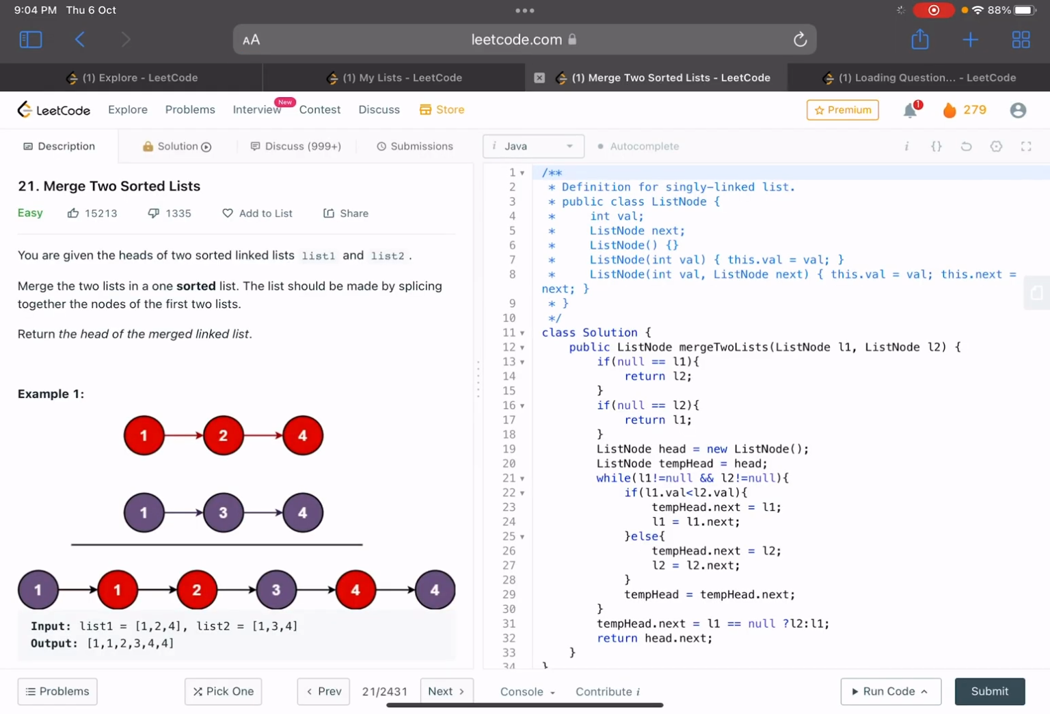Let's move to the first part, since these two problems are similar. And again, we'll be developing the intuition as to how to solve this problem, right? So the problem is very easy. It says that you are given the heads of two sorted lists, L1 and L2, merge the two lists in one sorted list, and the list should be made by splicing together the nodes of the first two lists, right? Return the head of the merged linked list, right? That is what it says.